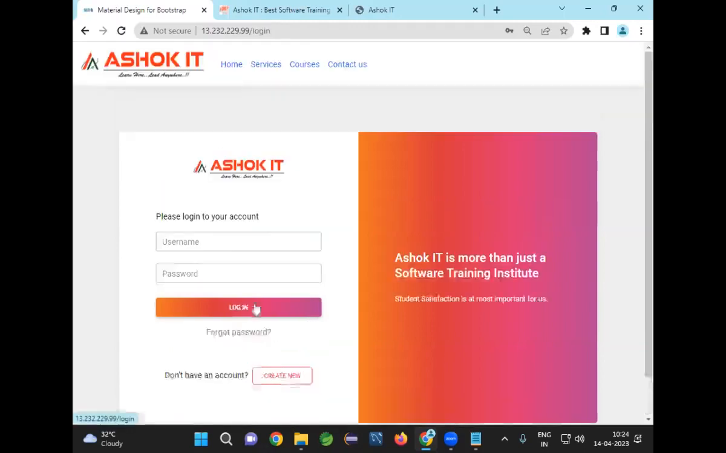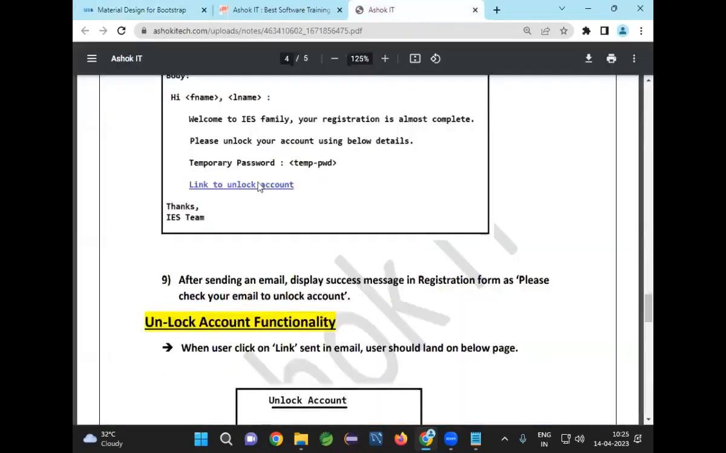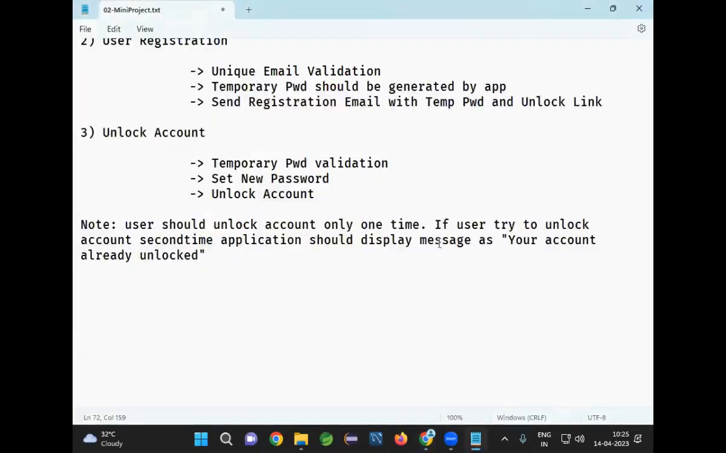Now you will go here, you will enter your new password and you will log in. After some time, again you try to click on the link. Your account is already unlocked. Then what should happen? It should display a message: your account already unlocked. Are you clear with my point?